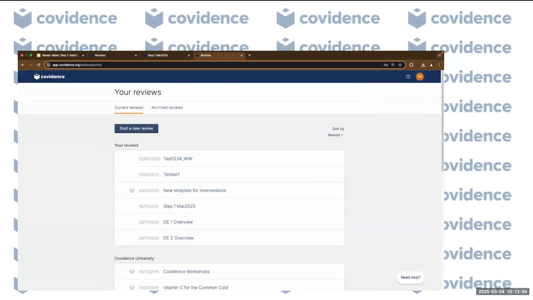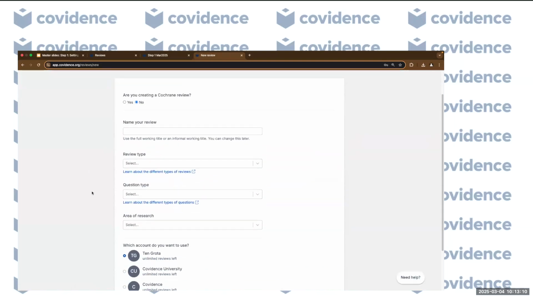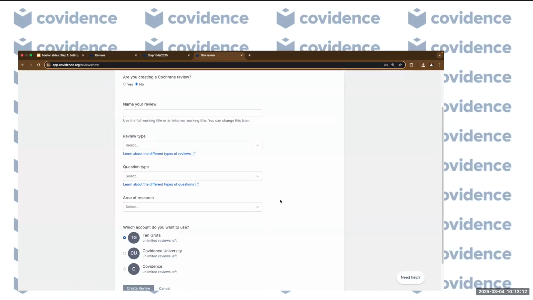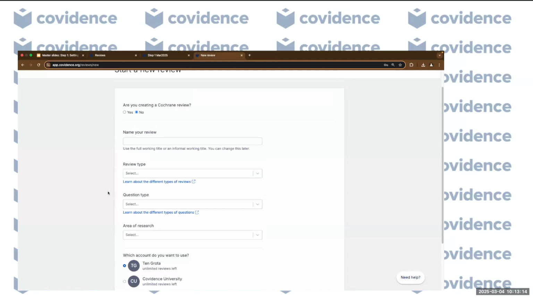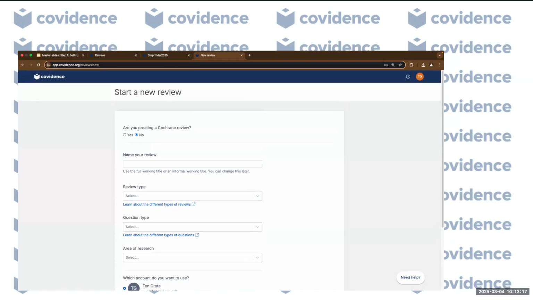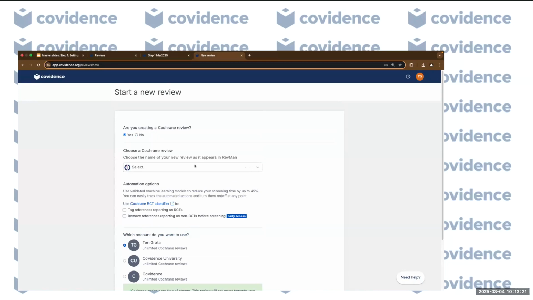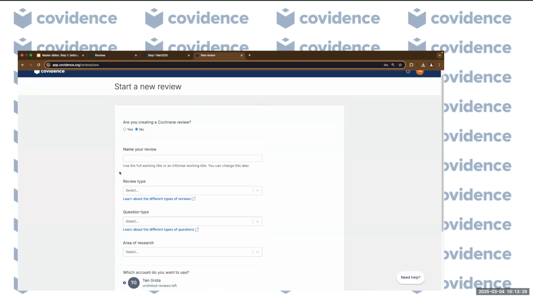Now let's start a new review. I'm just going to click on this button here. Okay. So start a new review. And then this is the form that you need to complete when you're starting a new review. It will first ask if you are creating a Cochrane review. If you are, then you just have to link that to your current Cochrane profile, your RevMan profile. If not, then you just have to use the standard form here.